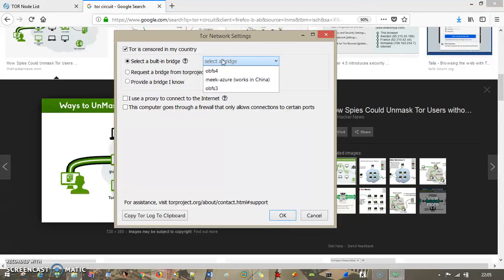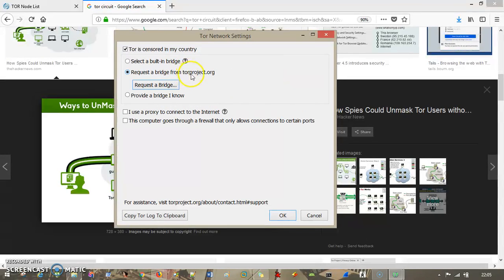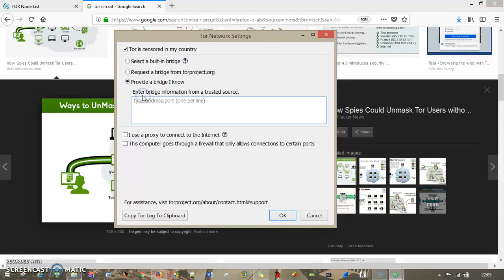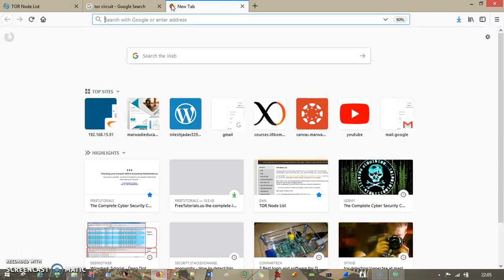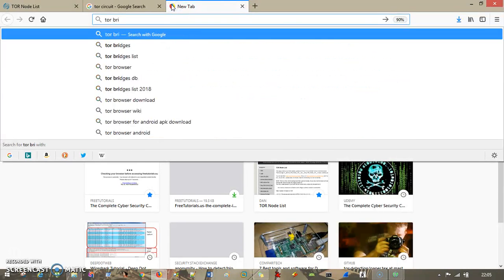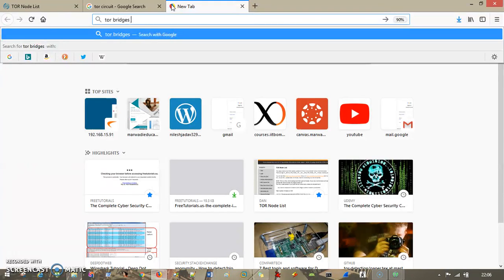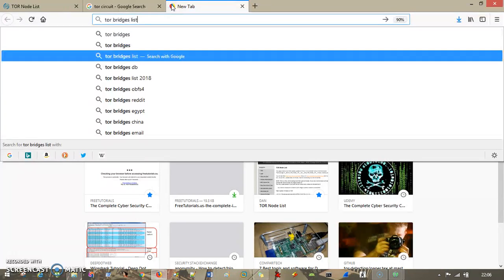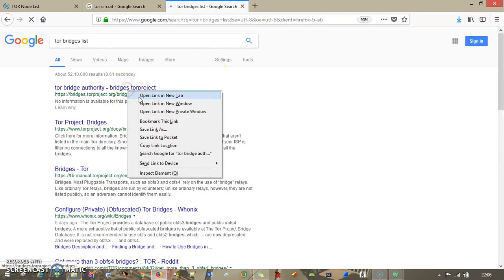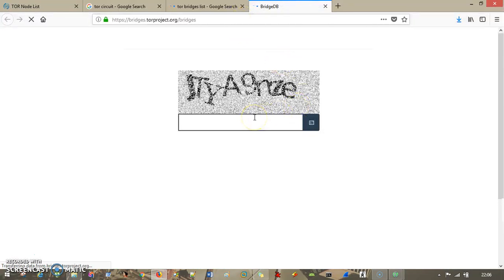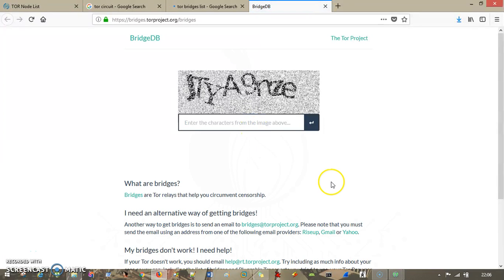So how can you get a bridge? You can get it from the Tor website by requesting a bridge from torproject.org, but you can also provide your own bridges if you want to. You can get bridges from this website, Tor bridges. I'm typing with one hand, sorry. Let's say I search for a Tor bridges list, and you can get it from here. I have to type this, which is a problem.